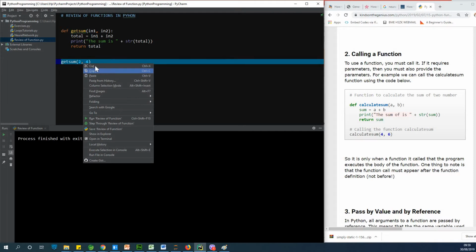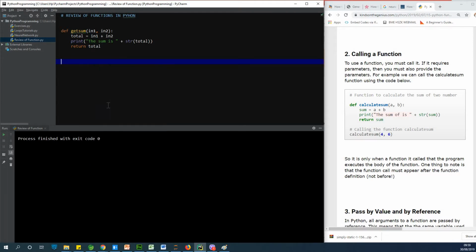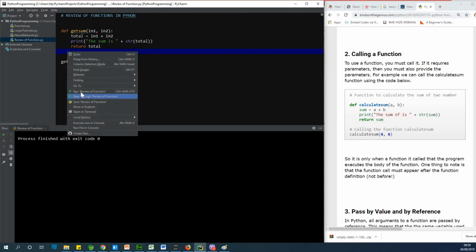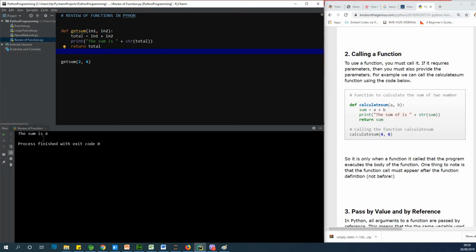If I remove this and run this code, it's not going to do anything as well, even though I have a print statement right here. So the only time it's going to do something is when I print it. You can see get 2,4, and if I run it now, you can see it says the sum is 6. All right, that is fine.